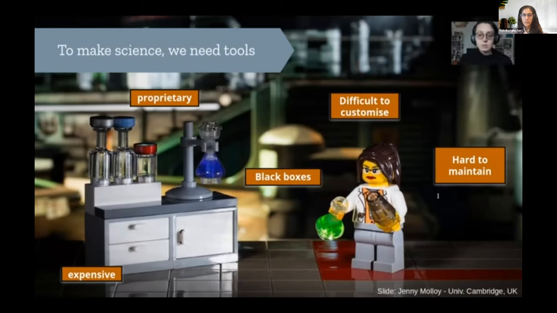First of all, as we don't know how they work, these tools are very difficult to modify and customize. And I don't know if you are aware, but scientists have been studied to be one of the groups that customize their tools the most, which makes sense, right? Because you're always trying to pursue new questions and to see a bit more. So you need your tools to be able to change with your ideas. Second, being proprietary, these are hard to maintain.